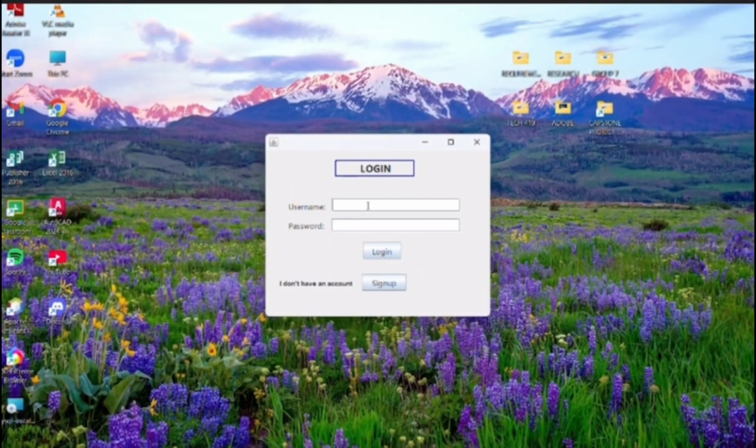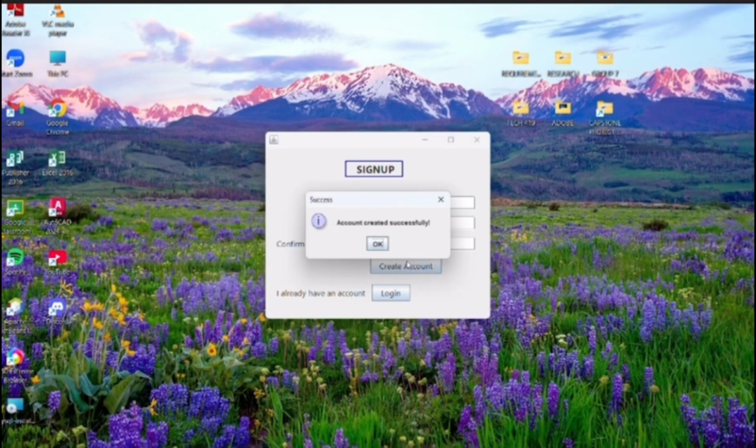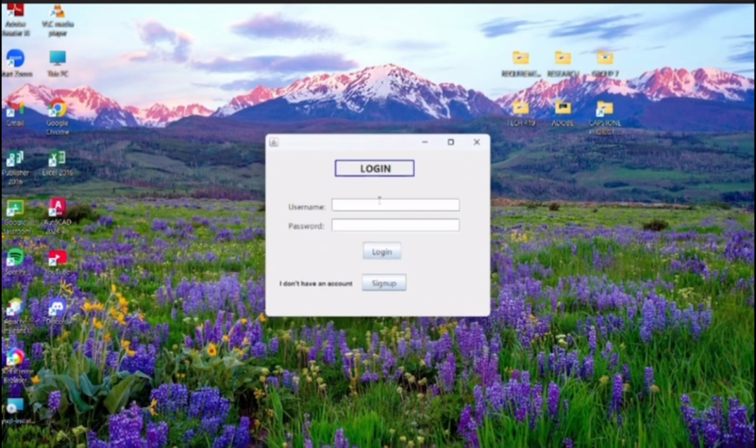To use the inventory log application, we need to create an account first after installing the application. To create an account, click sign up. Fill out the details. Click OK to create the account. Log in using the credentials created. Click Login.